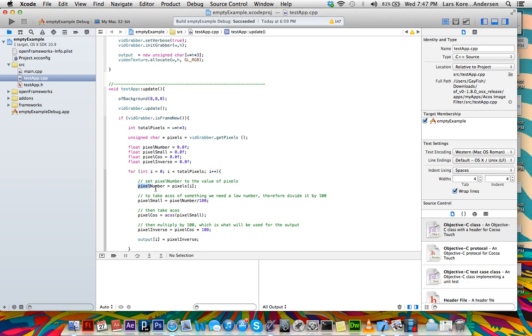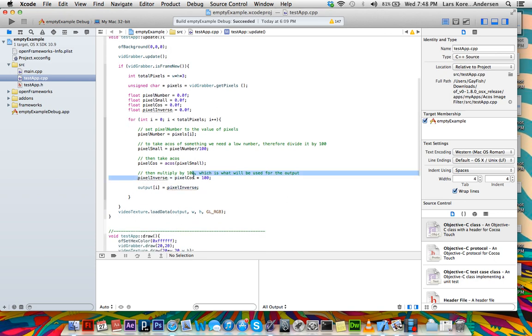First we're going to set our pixel number to the value of pixels. Then we're going to take the ACOS of something. We need a low number, therefore we're going to divide it by 100. Then we take our ACOS for the pixel small, and then multiply by 100, which is what we're going to be using for the output. As you can see here, our pixel inverse equals pixel cos, and our input for i, which is every single pixel in the webcam, is equal to pixel inverse. So that's it.